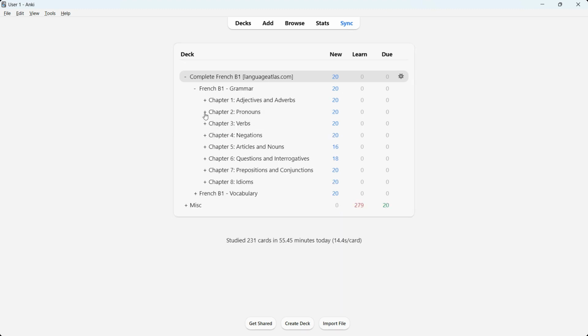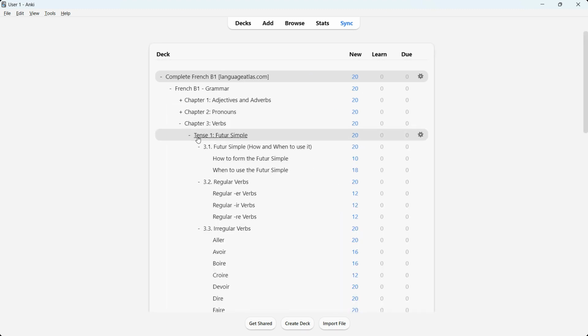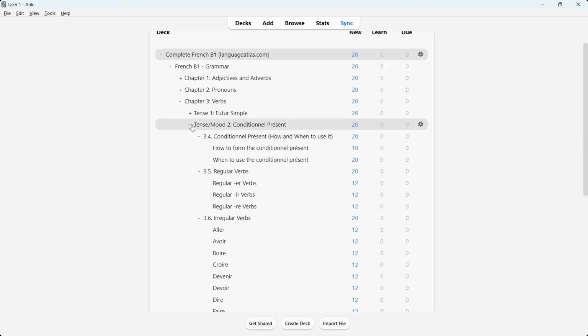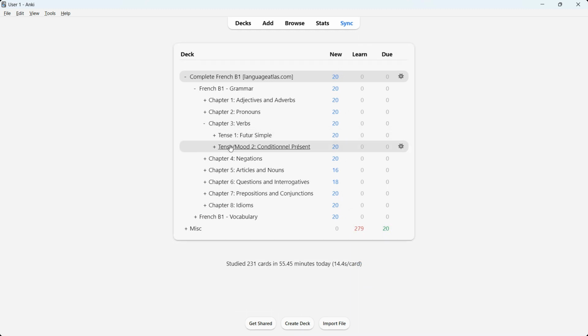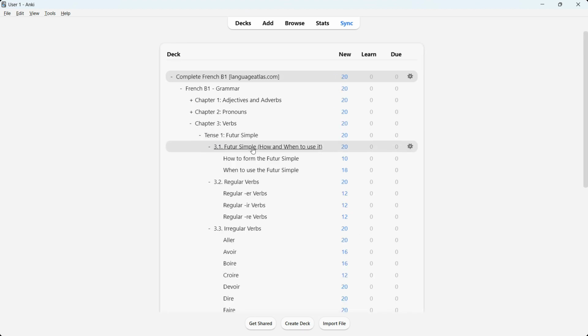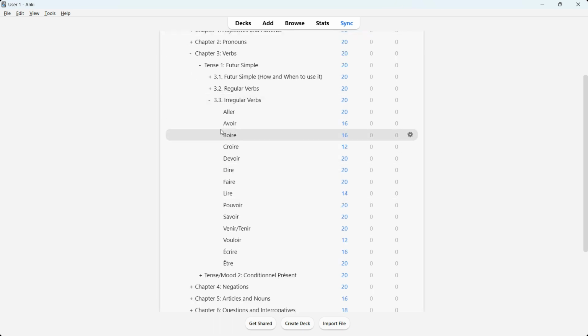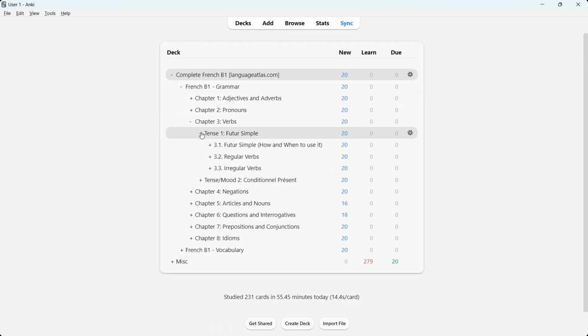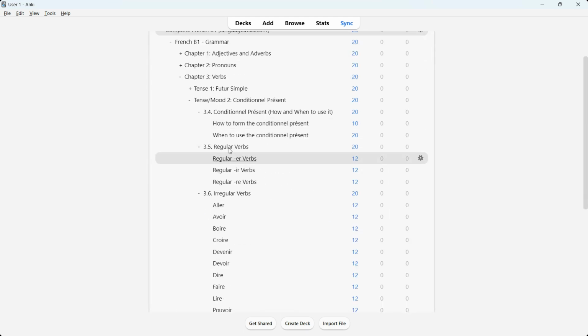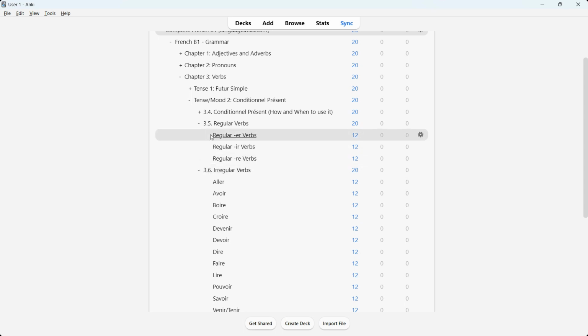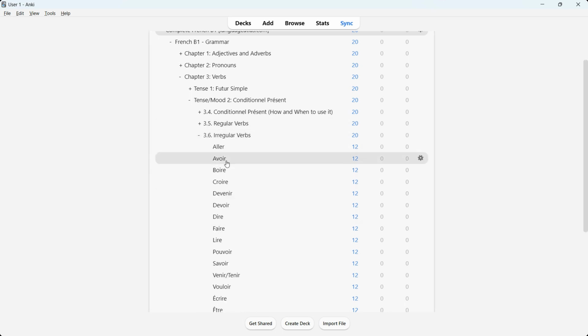Then we have chapter 3, which is about verbs, where we look at two tenses. I should say a tense and a tense mood. We have the futur simple and the conditionnel présent. Over here, we begin with the futur simple, how and when to use it. We have regular verbs. We have irregular verbs. And then we move to the second tense mood. We have the conditionnel présent, how and when to use it. We have the regular verbs. We have irregular verbs.